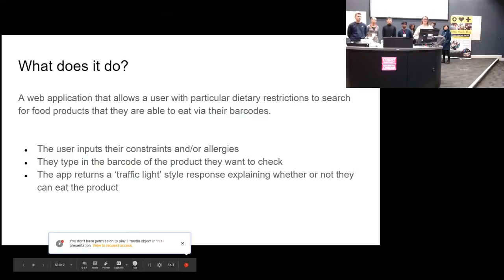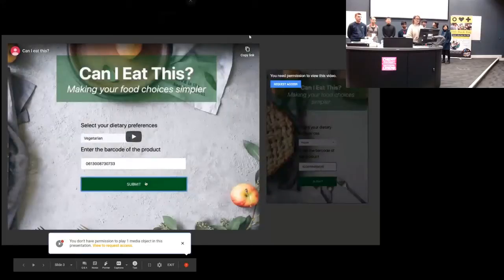So this links up with the Open Food Facts API to check various requirements. The user inputs their selection of restrictions, and they type in the barcode of the product they want to check, and it returns a traffic light style response explaining whether they can eat it or not. So it's just a simple website.